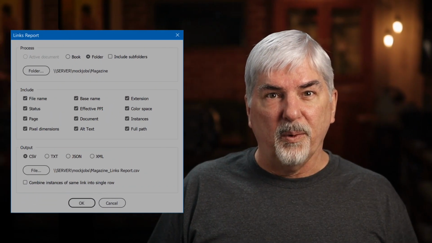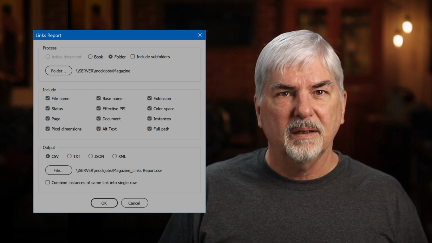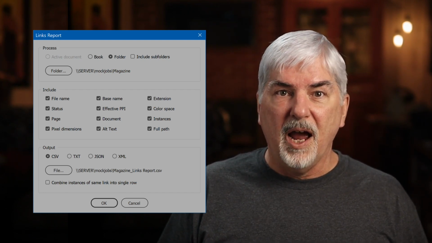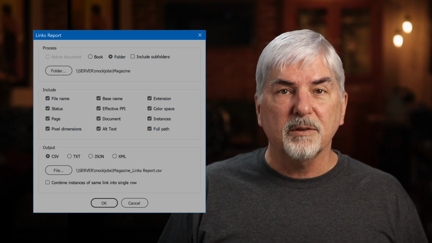A user contacted me about the script links report. They needed a list of images in a document, the page number of each, and the metadata description. As the user discovered, links report can do this. But for it to work, each image needs alt text set to metadata description.